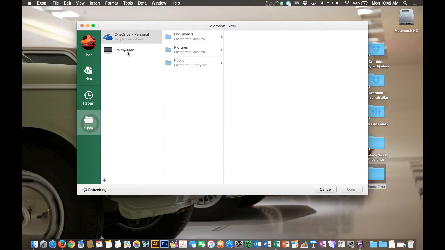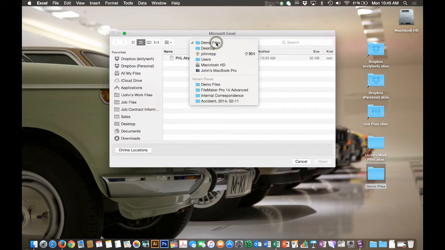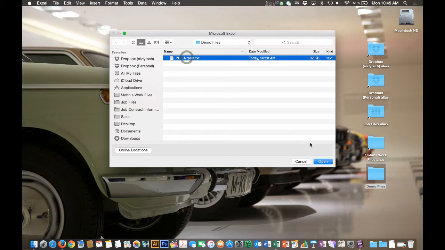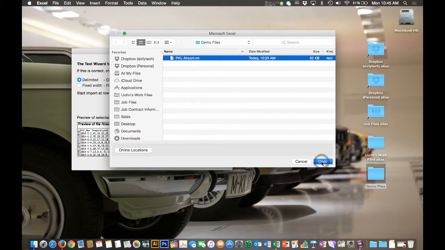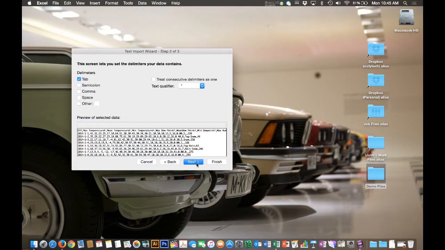So I'm going to open this on my Mac, and this is the folder on my desktop, demo files, and this is my file. So I select it and click open. And now Excel is smart enough to know that this is not an Excel file. It doesn't end in .xls or .xlsx, as an older file might. So it assumes it's a text file and it's a delimited file. So we can use the default here and hit next.